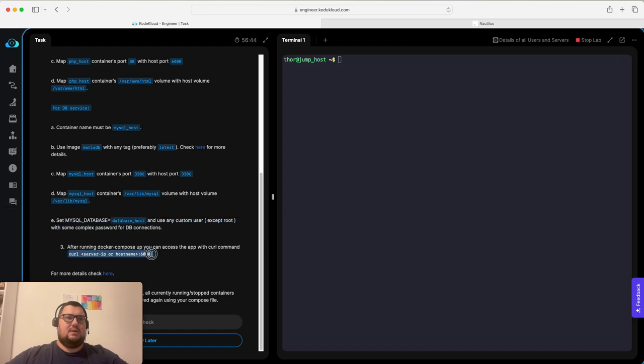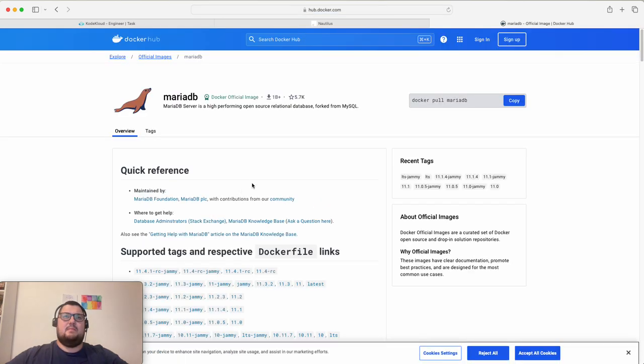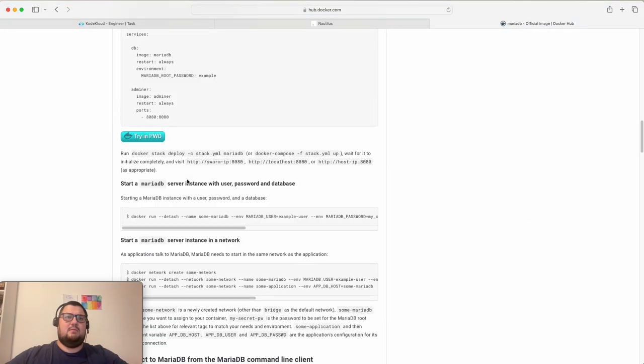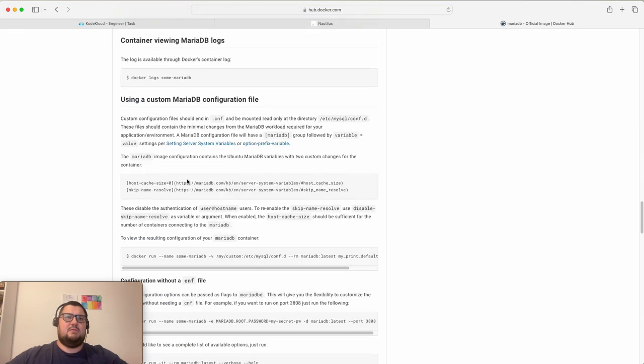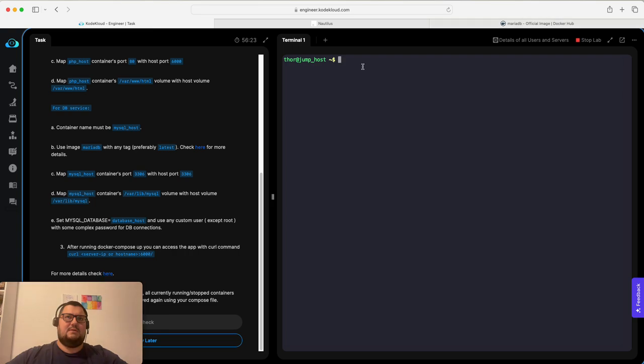And you can check if it works. For more details, check here. So this is the reference for MariaDB. What we are interested in here are these environment variables. But let's do first things first.